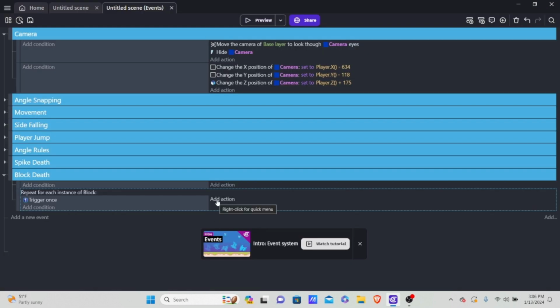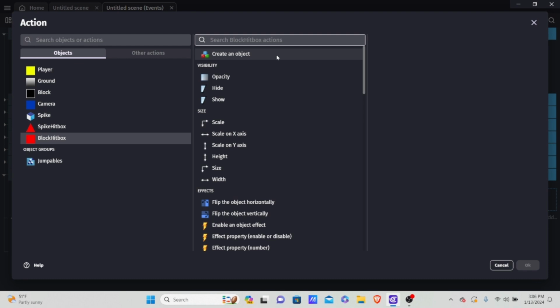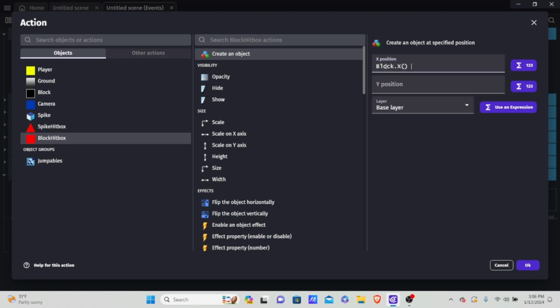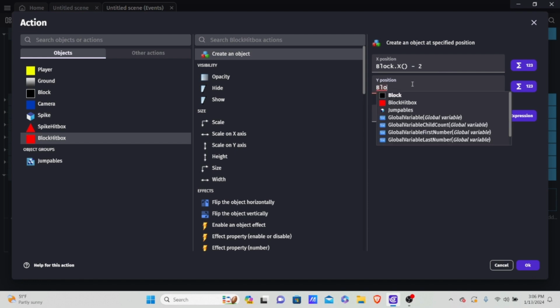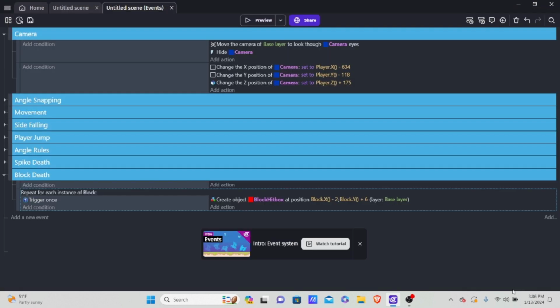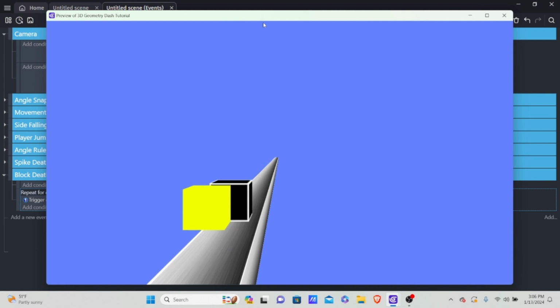I'm going to add in an action. We're going to create an object, and the object that we're creating is block hitbox. I'm going to put block.x - 2. Once again, this is setting an offset. This is all dependent on the size of your block and testing. You're going to have to test if you want to make it different. For the Y position, we're going to put block.y + 6. So now I'm going to click OK, and now we'll have a hitbox that spawns for the block.